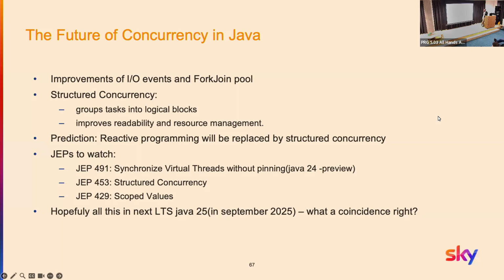We'll probably see some improvements in the structured concurrency space. It basically allows you to run multiple things and decide what happens if one of the threads fails, for example, or to combine multiple results and such stuff. So eventually, I believe that reactive programming might be replaced by this simple stuff that will be simple to read, simple to understand, and it will scale just because the platform allows it to scale.